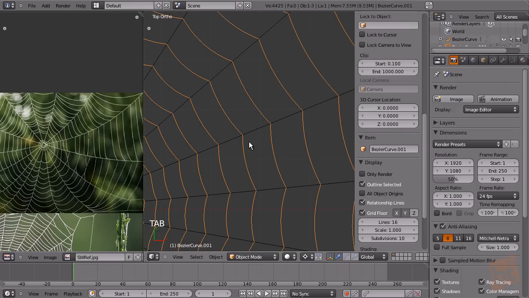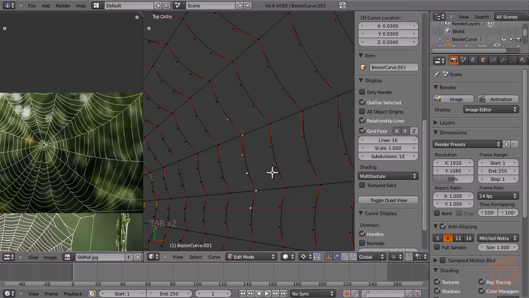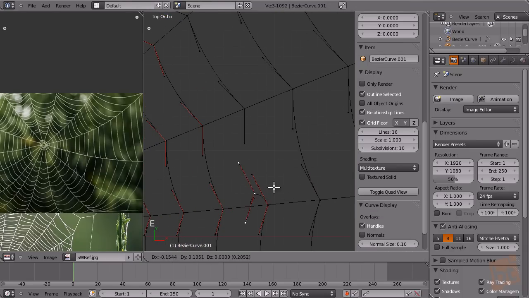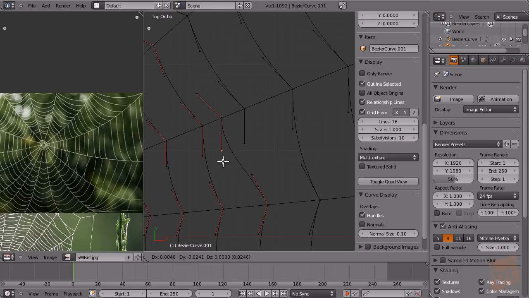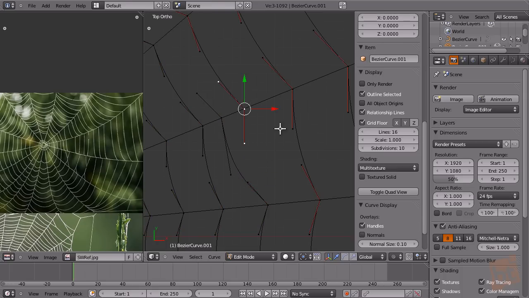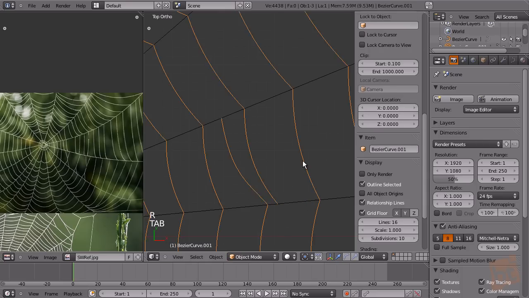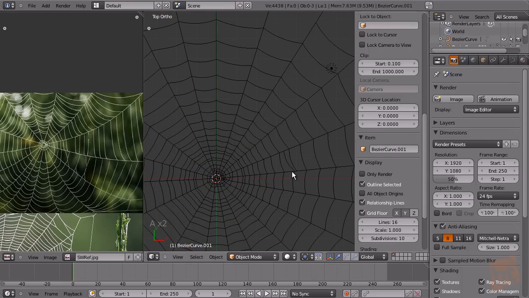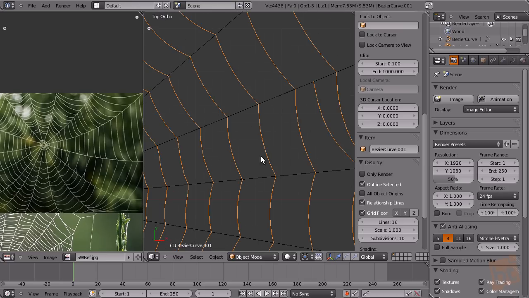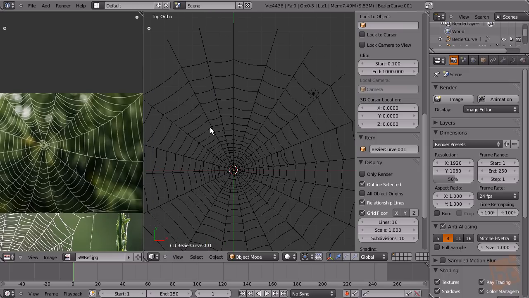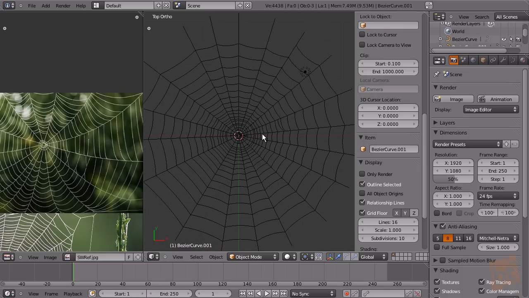For example, we can just select two vertices, press X, delete segment, and we will delete this part. And now we can make pretty interesting things with this. Like for example, let's press comma to restore the pivot point, something like this. And here, something like this. So now there we have a jump.